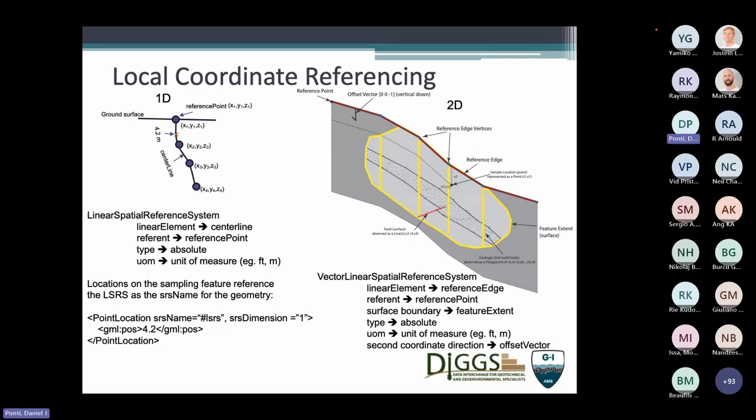And then we can define an object that we call a linear spatial referencing system, where we can define the linear element of that as the center line, the reference, which would be the reference point of the origin for that line, how the measurements are made, which typically is absolute measurements from the origin, and what that unit of measurement is. So we can say that we want to have a unit of measurement in meters. We're going to track along that borehole, and then we can use that object as our spatial reference system when we define a point. So if we have a sample located, say, at 4.2 meters down the borehole, we can have this point location object that defines that location, and it points to the spatial reference system that we've defined for the borehole.